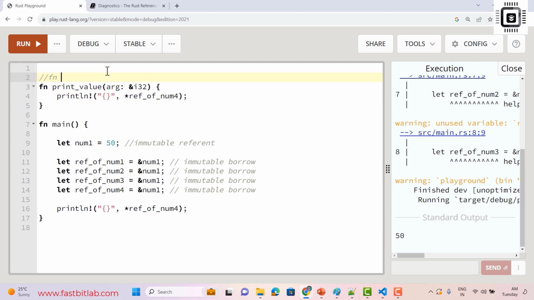Here the function borrows num1 as read only. This is also called a borrow, another kind of borrow. Here this is just arg, or asterisk, you can mention. Here also you can pass the address of num1. This is also an immutable borrow.